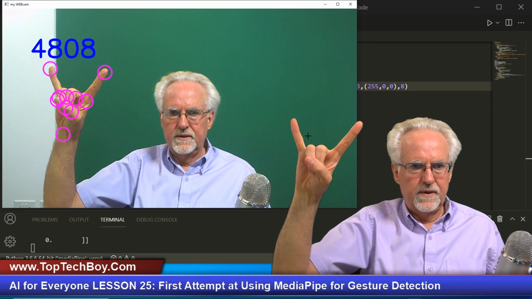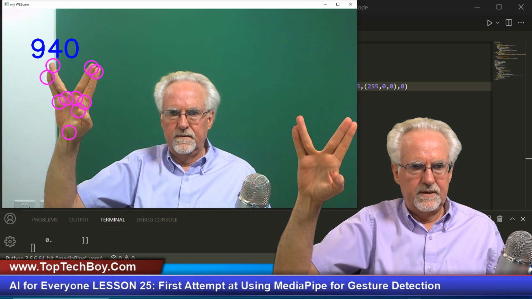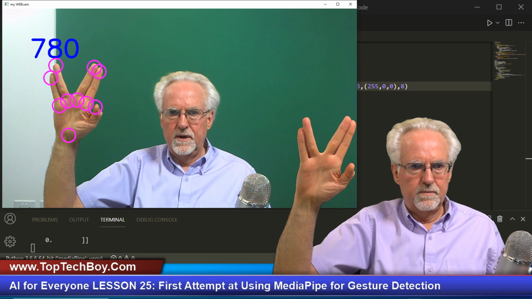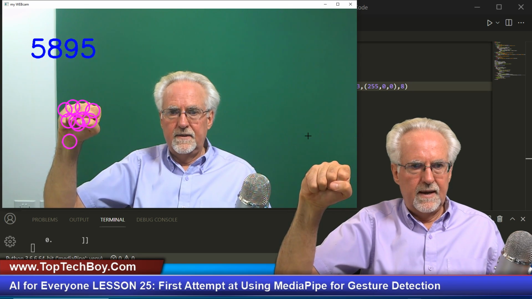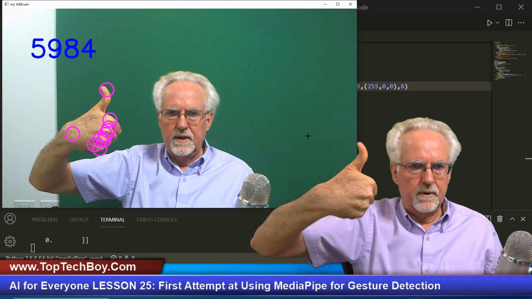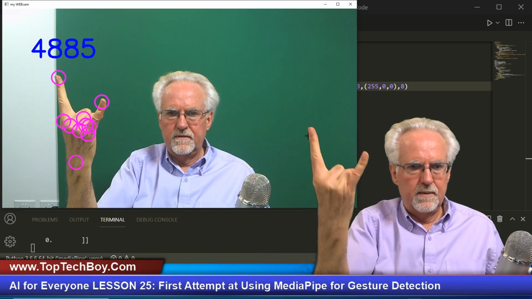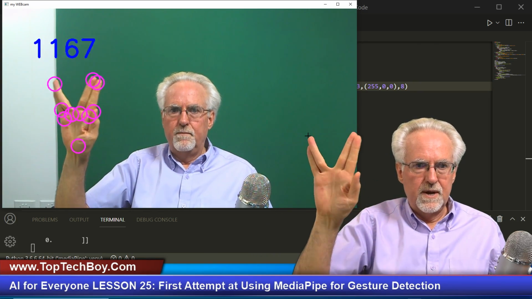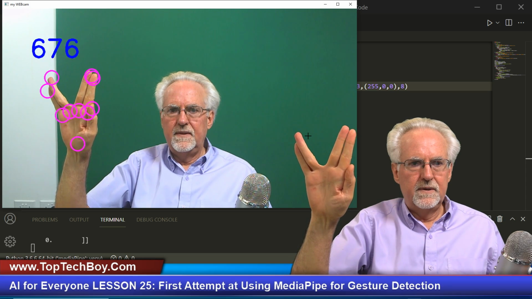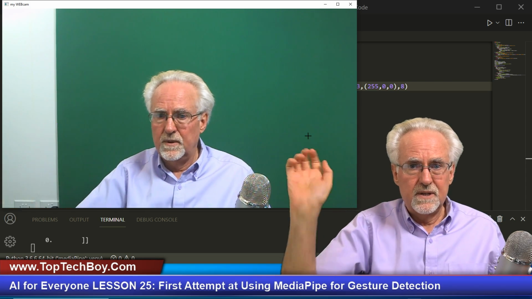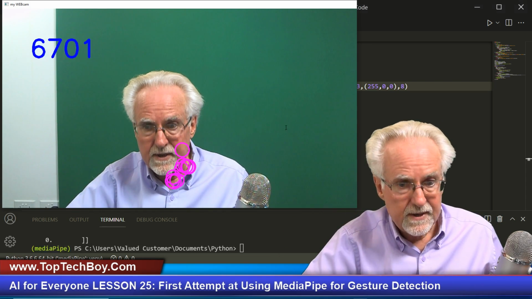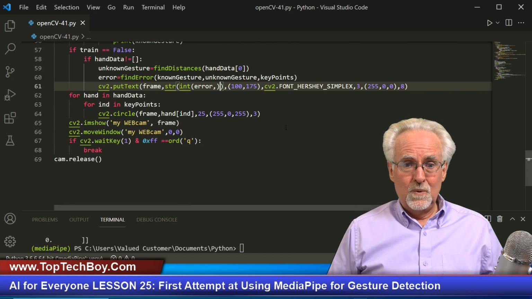You see, that's 4,000 for hook 'em horns, which is very different than go forth and prosper. And it's very different than power to the people, and very different than thumbs up. But here, you see that is below 1,000. So it's like go forth and prosper. That is pretty cool, isn't it? That is really pretty cool.